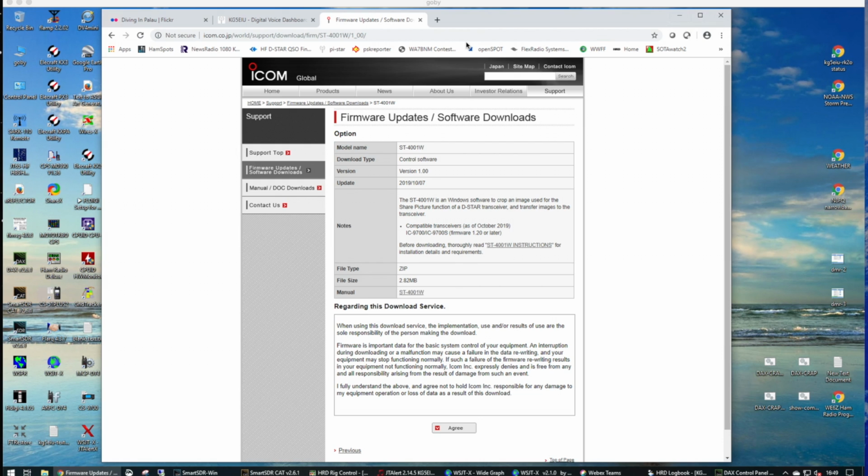KG5EIU, going to show you how to use the ST4001W utility from Icom. It's a control software to upload photos to the IC9700 using the firmware 1.2 or later.